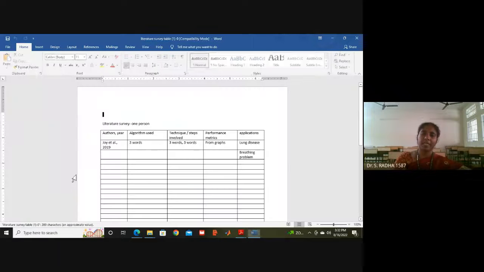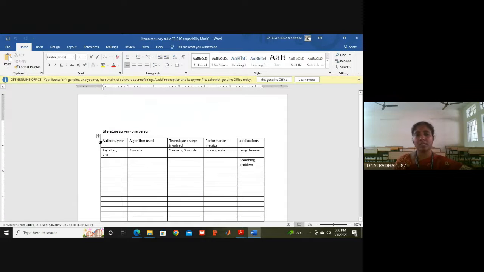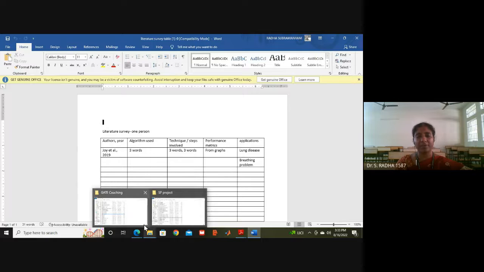So you have to prepare a tabular column like this. What is the author, year, algorithm used, technique or steps, performance metrics, applications. I will send you this table by today evening. So one by one, you have to open the paper and fill this table.